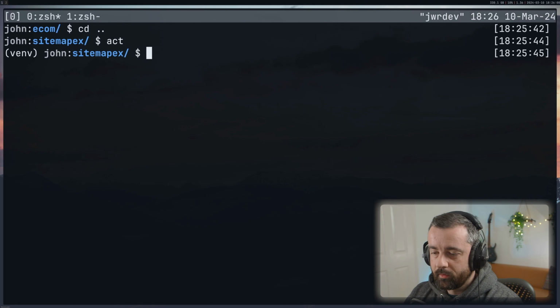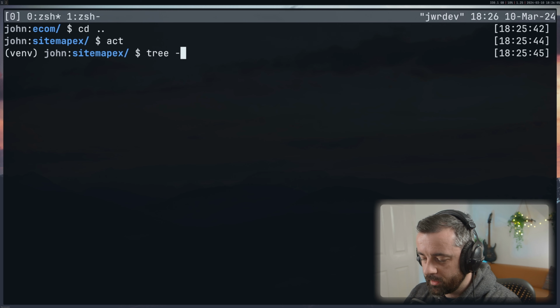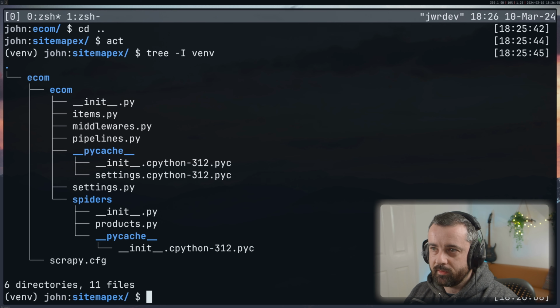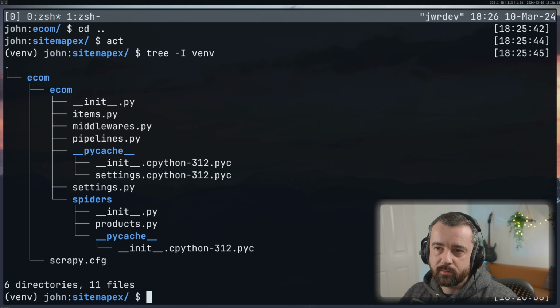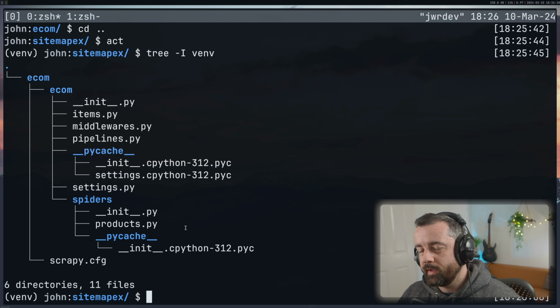So there we go. Right, I'm going to open up my project folder. Actually, let's just check. So if I go to tree -I to eliminate the virtual environment, here's our Scrapy project. And you can see we have our key py files here that we're going to need to use. So we will be using items, pipelines, settings, and products, which is why we're creating a project.